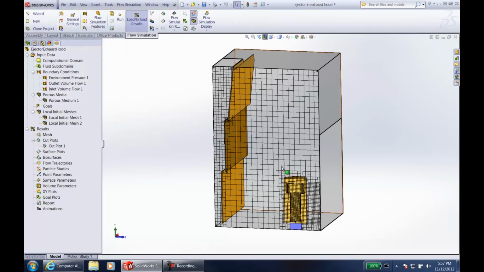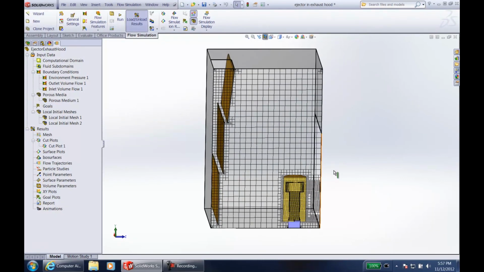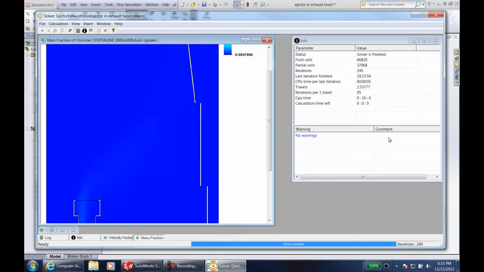Now the next thing I'm going to do is solve this flow, and show you the results of what this looks like. Okay, now the flow is finished. It took 16 minutes to compute in CPU time. It performed 240 iterations, and a typical iteration took about 5 seconds.